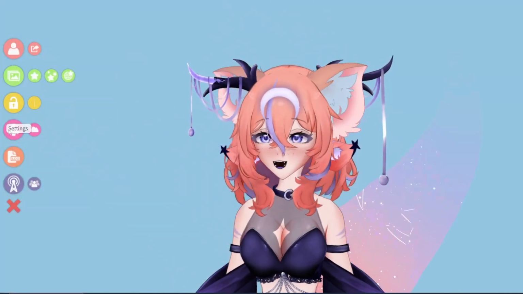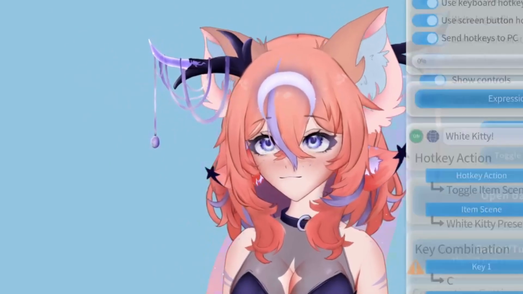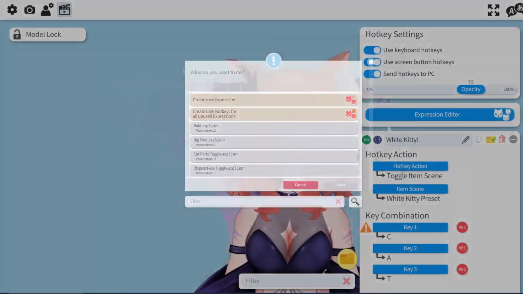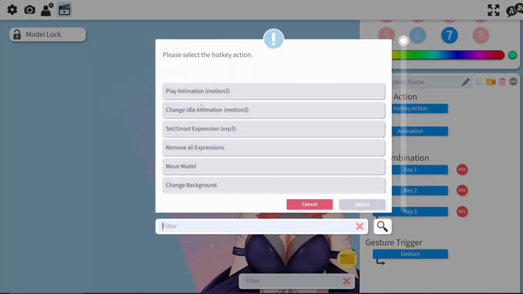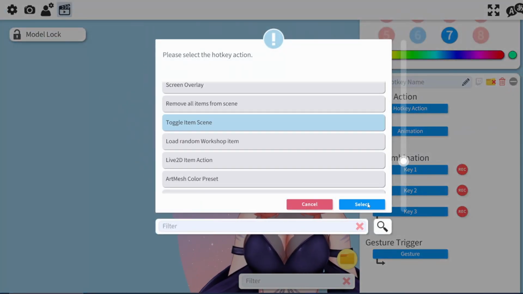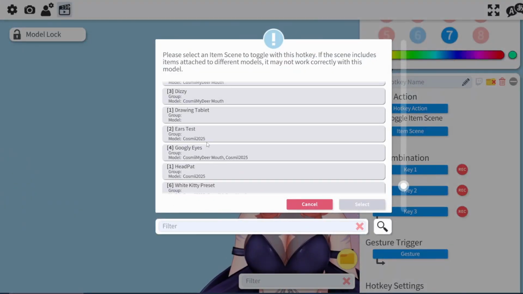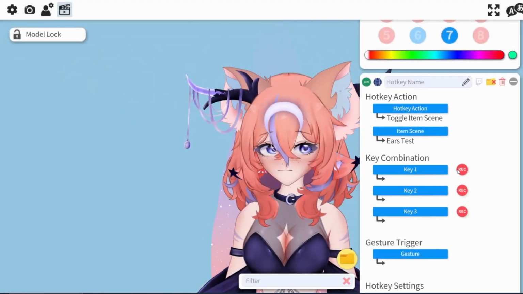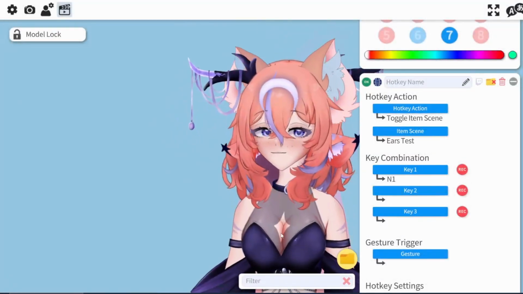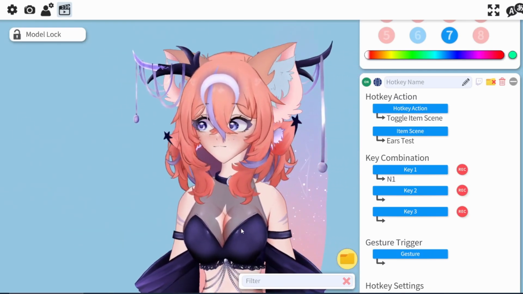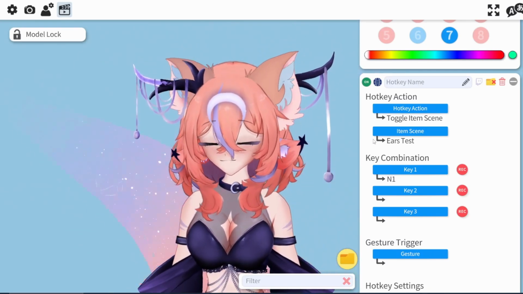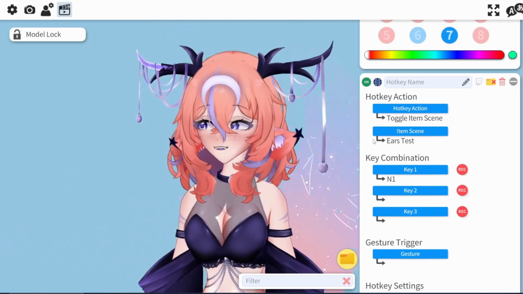And then this is now something I can set up in my toggles here. So I can create a new expression, and then toggle item scene. And then I can do the ears test. And we're just going to put this on 1 for the second, but you can adapt this to anything you want, including adding it to programs such as Mix It Up, so people can redeem these toggles and have them work. But now I can turn my ears on and off.